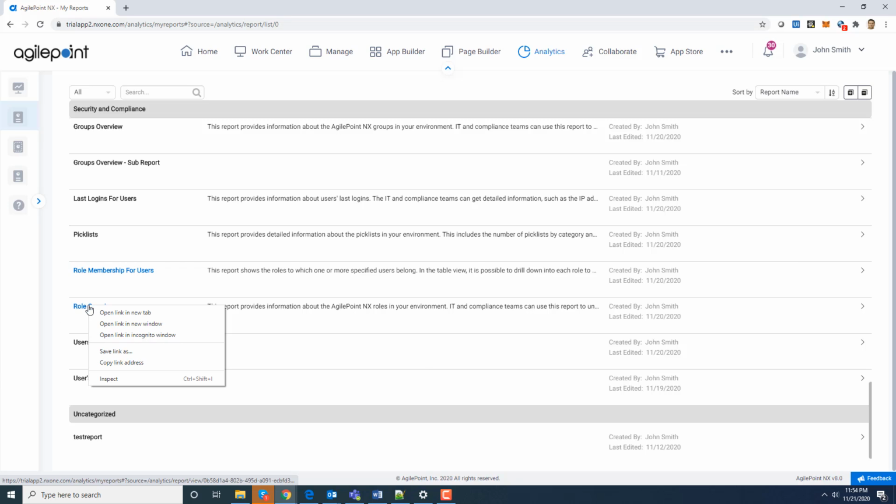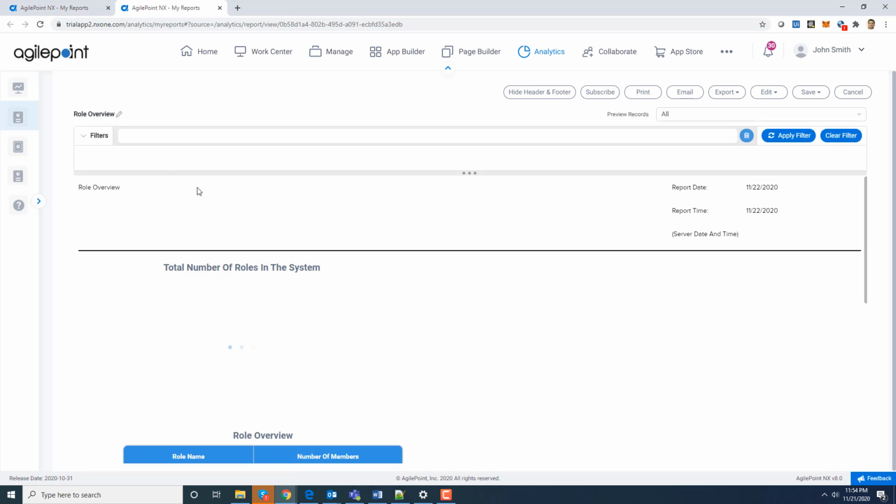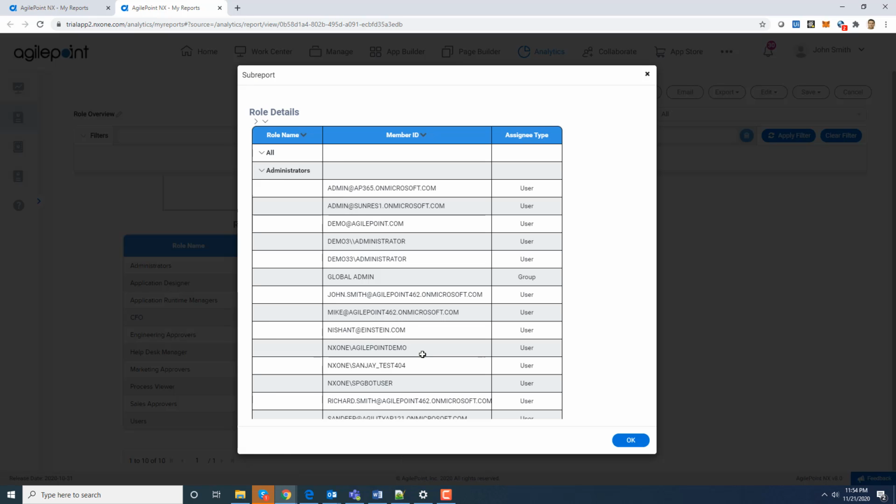And the last one is the role overview. In this report, it tells me there are 10 roles and then details of each of the roles which are available. So again, if I drill down into administrators, here is a list of people in the administrator role.